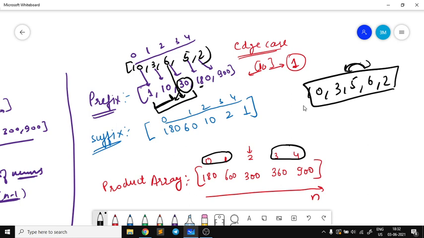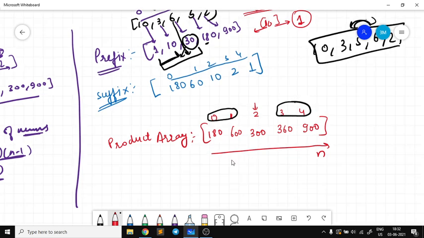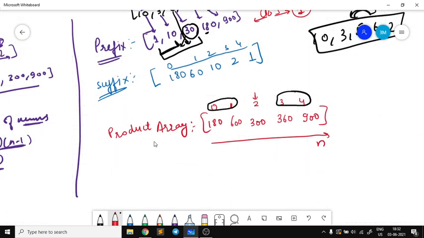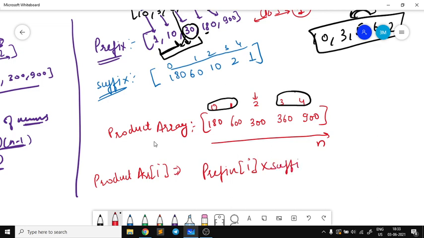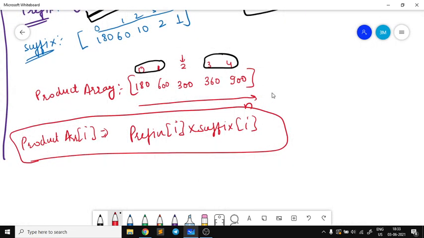So no issues. I hope the logic is clear to you up till now. If I draw it again more clearly, what I am doing is, if I write a formula, the product array is prefix of I into suffix of I. This is the formula we will use after creating the prefix and suffix arrays. Let us now talk about the time complexity of this approach. I hope this idea is clear to you. If you still have a doubt, you can write your comments or doubts in the live chat, and I will surely answer them.